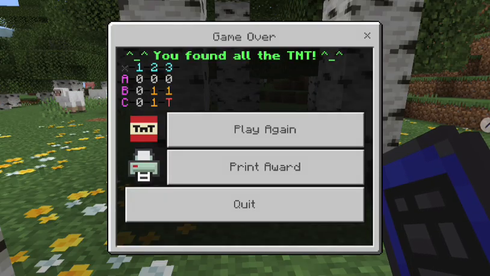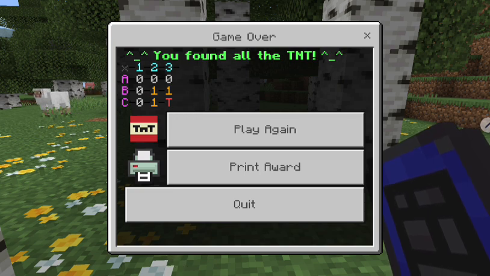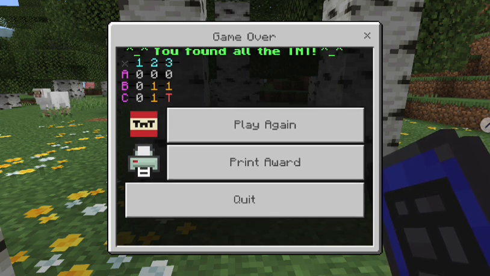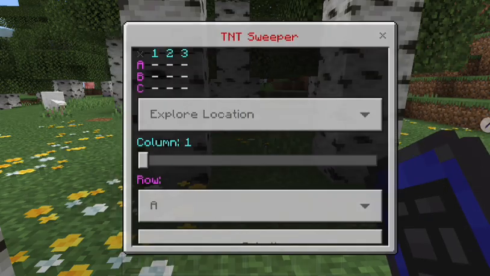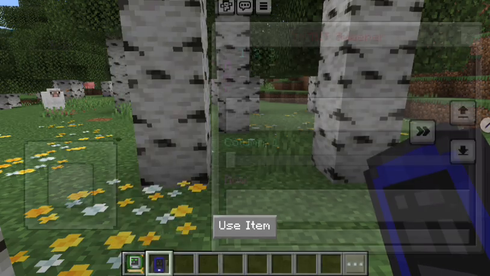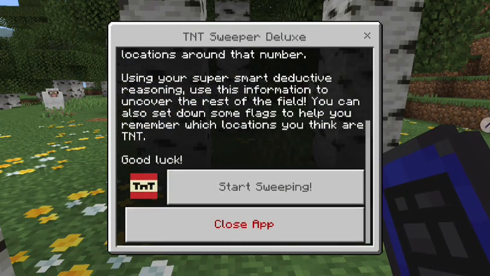Ooh. Okay, so it activated multiple squares in there. This square over here was the only TNT. Let's play again, this time on easy, because I feel like it might be hard to understand on simple.